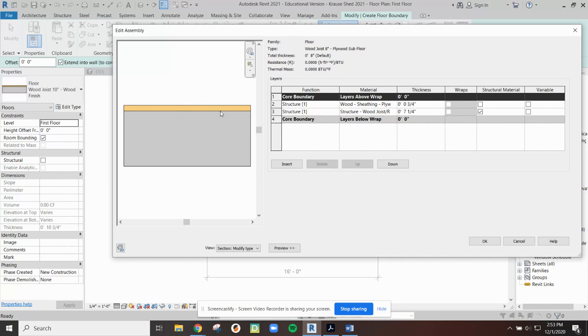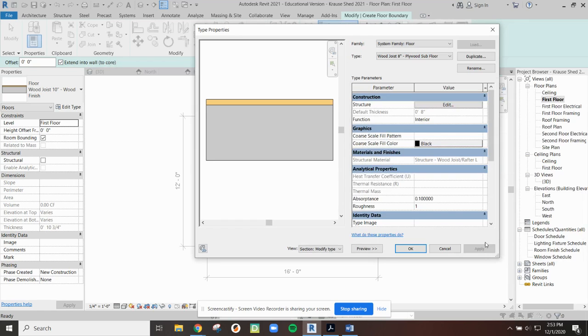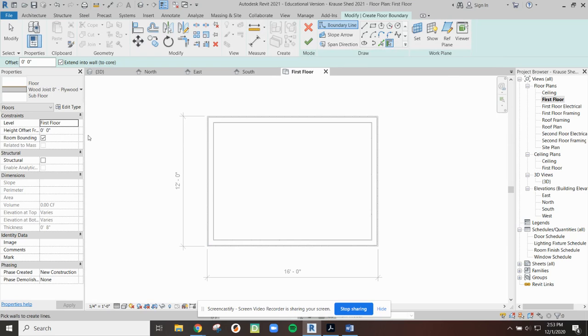And so now our floor has been updated to reflect what we're looking to put in for our design. So I'm going to say OK, and say OK again, and now I have the floor type selected. Again, the next thing to pay attention to in our properties is the level constraint, and I do still want this to be on the first floor level.